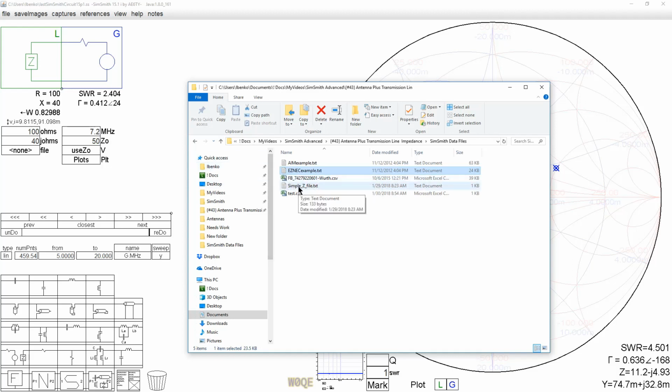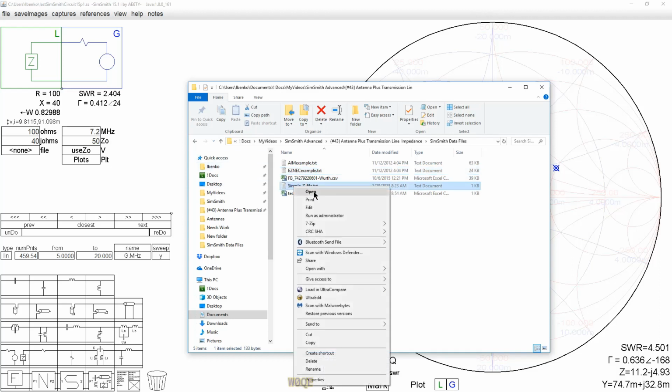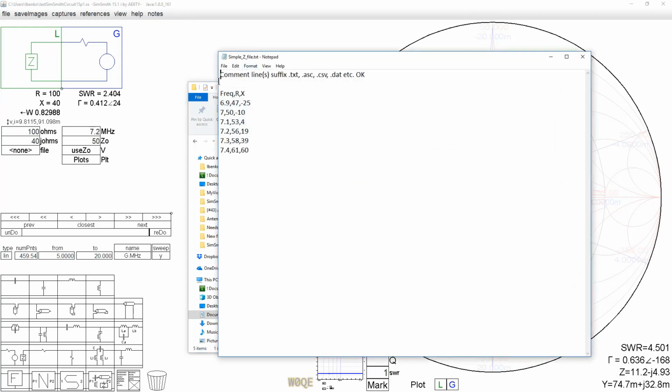But typically what I do, if I want a simple file, I'll create something like this manually. I can put comment lines up here. The file can be named anything you want. I usually use something like .txt or .asc for ASCII or .csv or .dat, etc. But I just use this format, freq, R, X, and put my data in there, and it reads that format just fine also. I don't know if that represents some format that a program uses, but that works just fine. I've used that for a long time. And if my comment lines confuse SimSmith, I can just start a line with something like this. The double slash tells SimSmith to ignore the line.